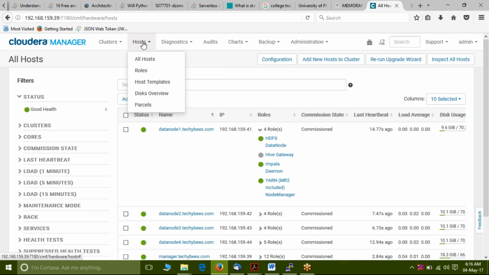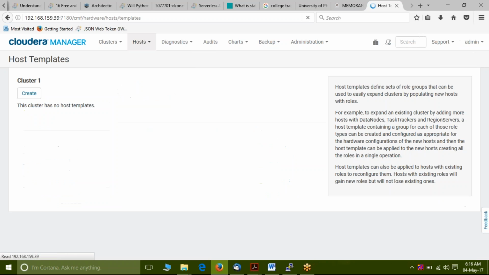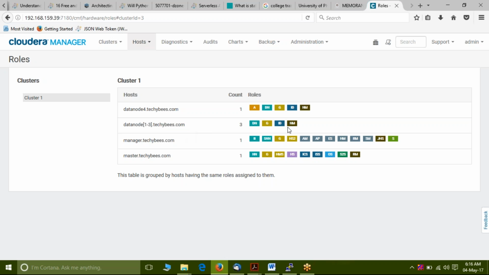So that is one thing. See here, did we discuss this one? No, I believe. How to create the host templates. This is a very useful aspect as part of your cluster. If you go to this one, you have something called host templates. You have seen the roles here.